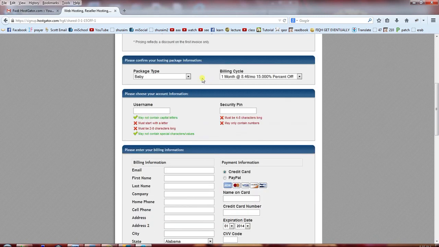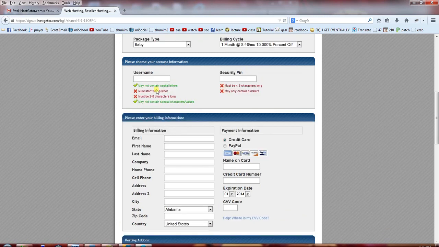The second step will be asking you to confirm pretty much what you chose, and yes, we chose the baby plan. Yes, we chose the month to month. That sounds good. Then over here, it asks for our username. It may not contain capital letters, has to start with a letter, has to be 2 to 8 characters long, and cannot have any special characters, no special symbols or anything.